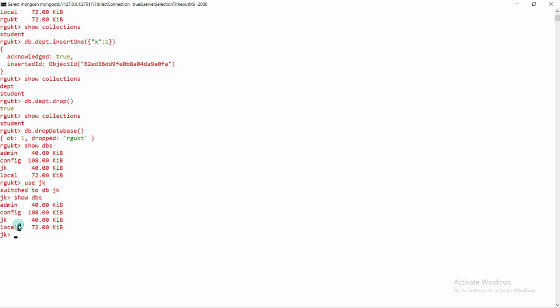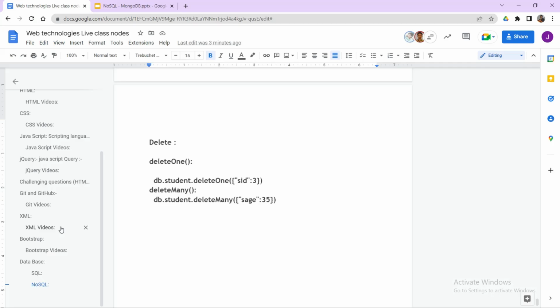Okay guys, this is the way you can perform the operations. Let me exit from this command. So this is the way you can work with MongoDB. I hope you understood it clearly, guys. Thank you.